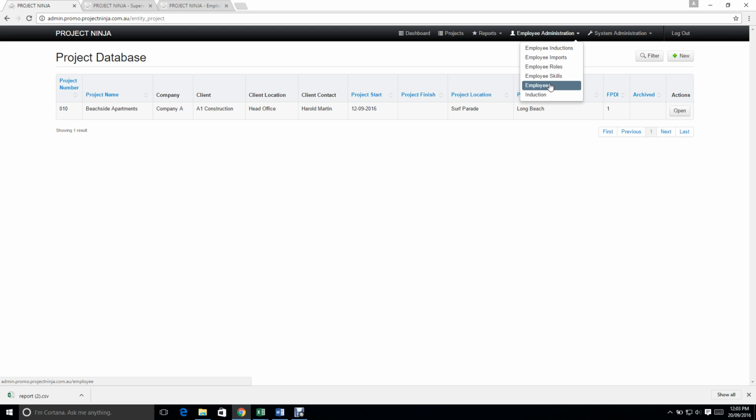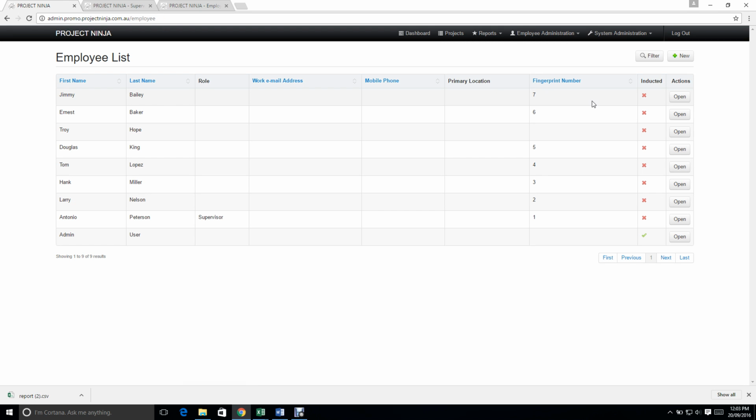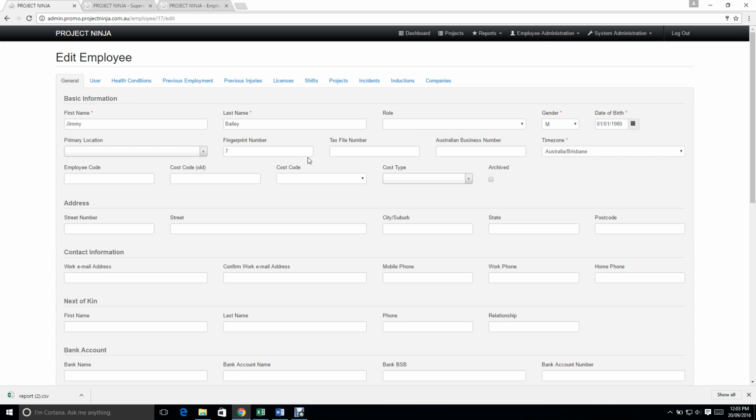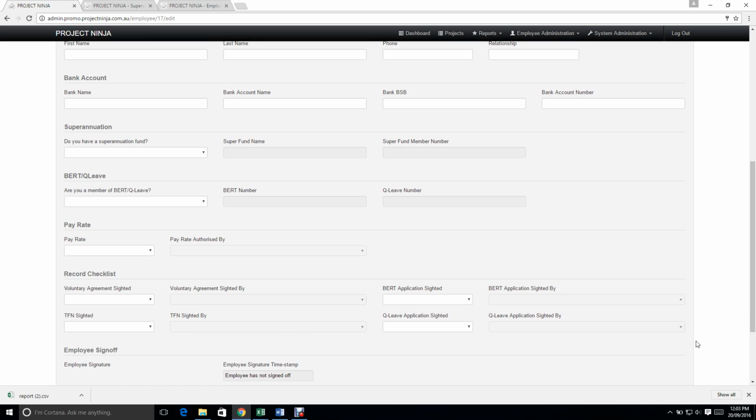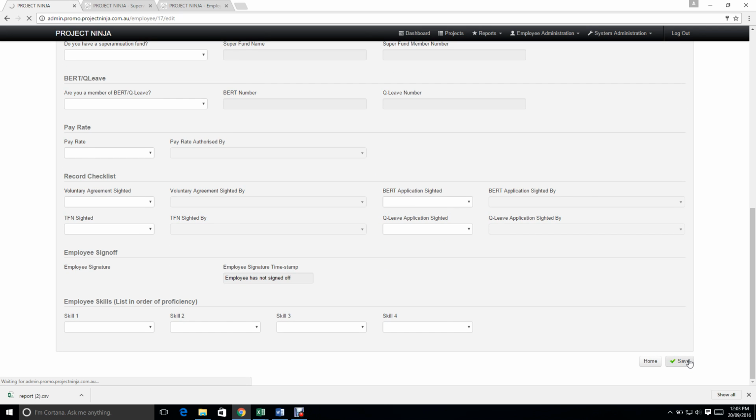Just like projects, employees can also be archived to prevent them being signed on to a site once they've been terminated. Simply open the employee, check the Archive button and click Save. The employee can no longer be allocated to a site. They cannot sign on to the biometric scanners, which avoids any mistakes with employee data.